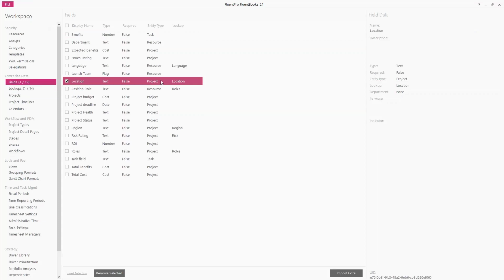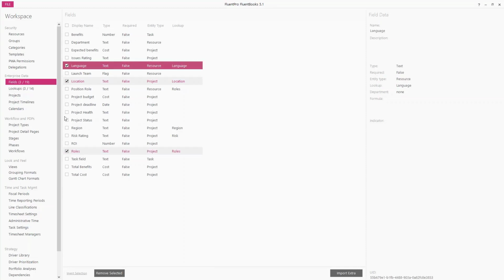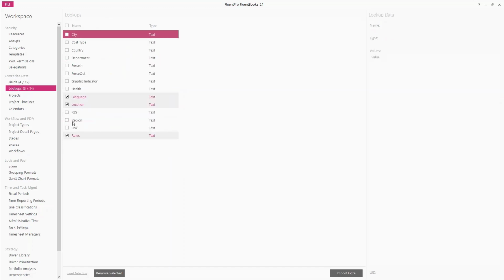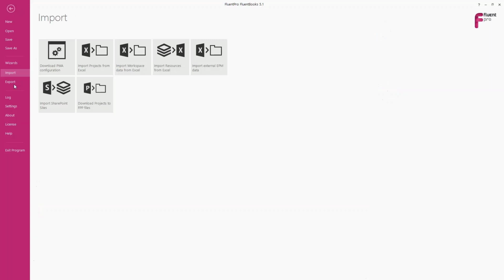So we will see the location custom field, and we will see the appropriate lookup table as well here. So I will select the roles, language custom field, and project status, for example. The lookup tables were selected automatically. And now we can upload this information to our PWA, to update it with these changes.